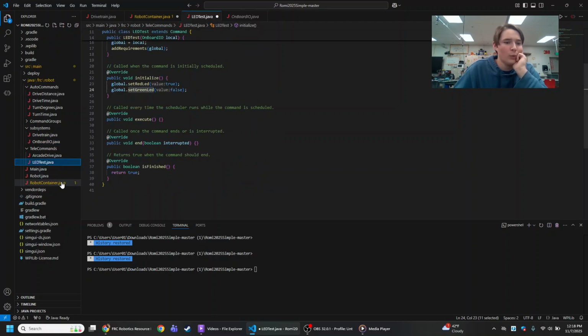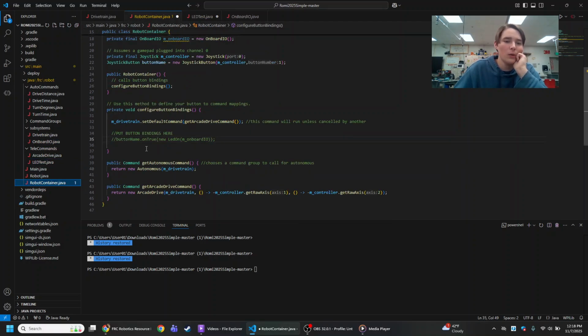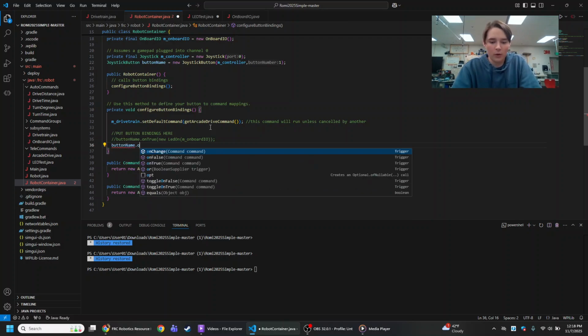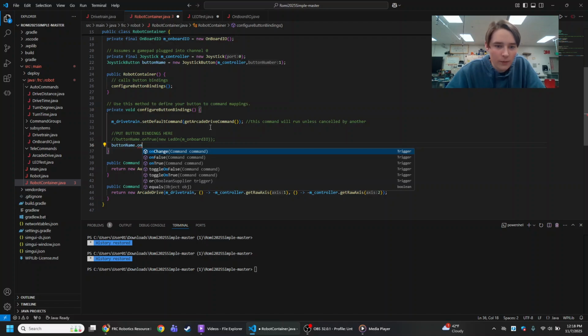So there we go. But now we can go back to robot container, and we can use that button that we made. So we've got the button name, and then dot on true. If we go to on true, there's a few different ones.